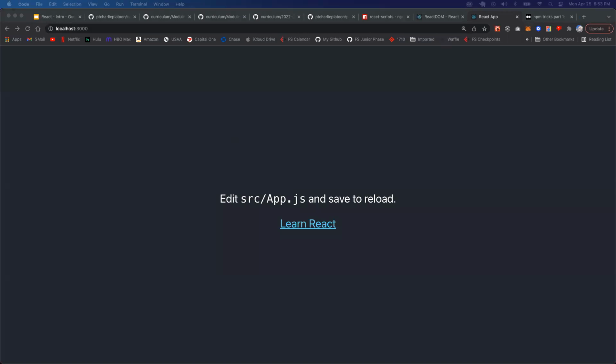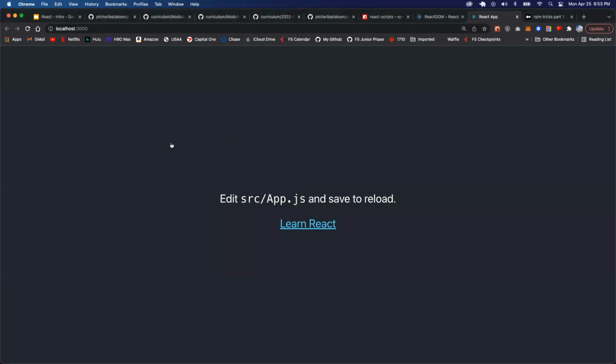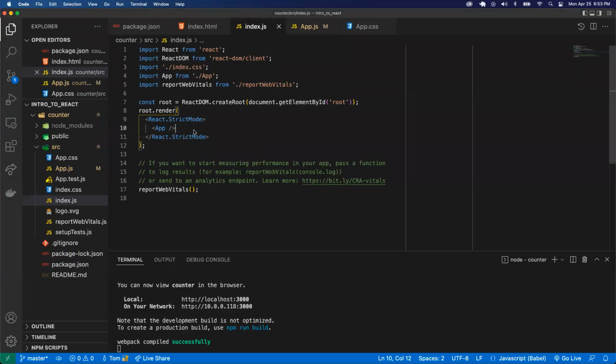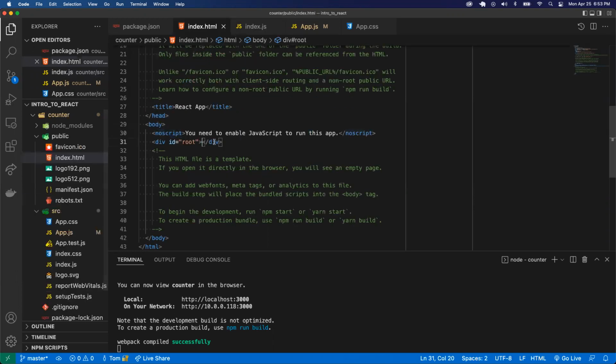So this App is your component, index.js renders it to the DOM, which is in your public folder, correct? Correct. Yep. So this ReactDOM createRoot renders this App component wherever this getElementById root is inside of your index.html. So it's going to render it right there.